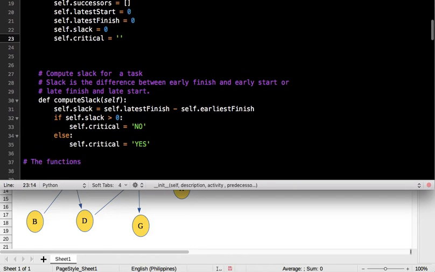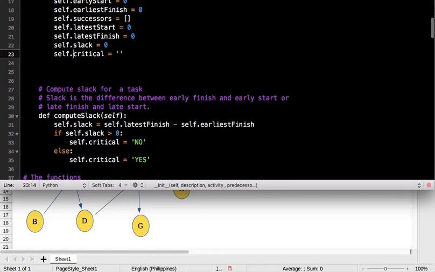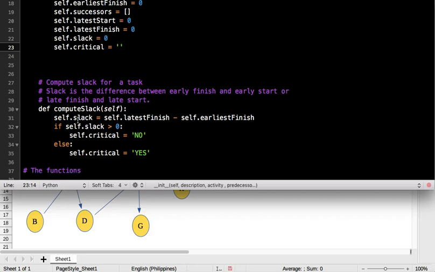Now in this class we also have one function. This function will compute the slack. Given the object's latest finish variable, we subtract the earliest finish variable, then we put the result inside the variable self.slack. And the slack will also provide us with an indication. We put it in a variable critical. If it's critical, we indicate yes. If the activity is not critical, we indicate no.